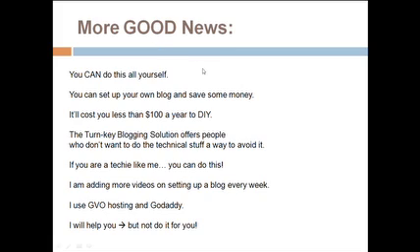And then there's more good news. You can do all of this yourself. You can set up your own blog and save some money. It'll cost you less than $100 a year to do it yourself. The turnkey blogging solution offers people who don't want to do the technical stuff a way to avoid it. But if you're a techie like me and you don't mind the technical stuff, you can do this.